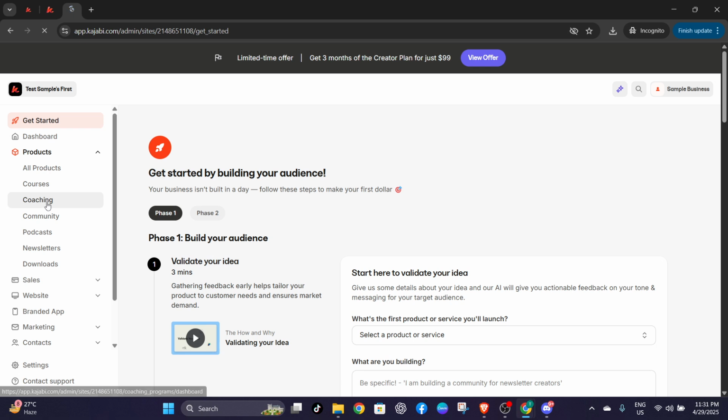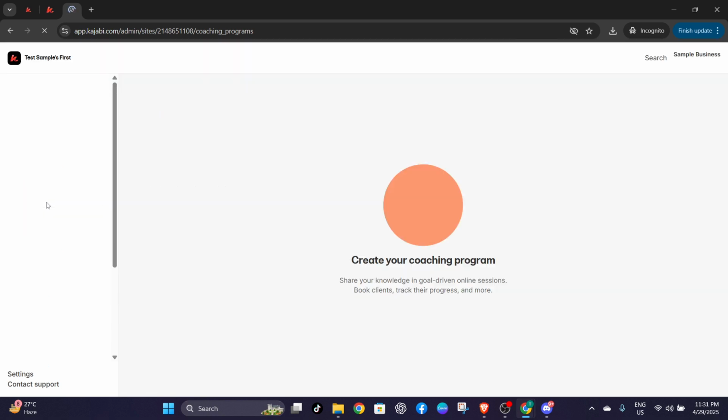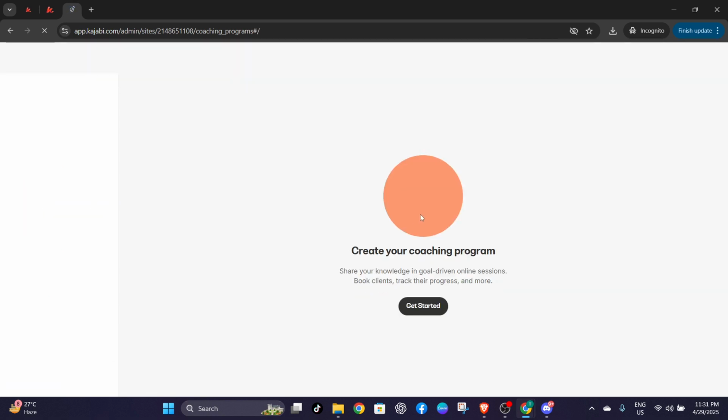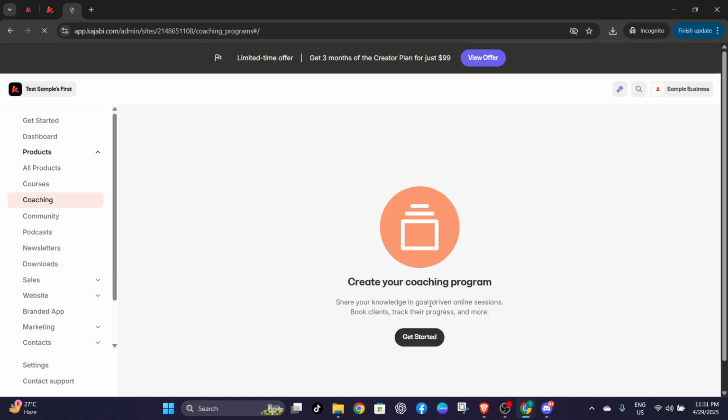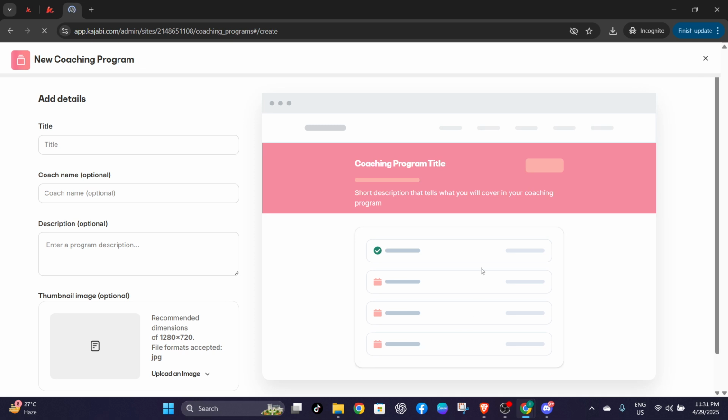Moving along, within the coaching section, you'll see a choice labeled programs. Click on this to view or create programs under your coaching services umbrella. Now you'll want to create your first coaching program if you haven't already. So look for the plus new coaching program button and click on it to get started. This will open up a new set of options tailored specifically for your coaching setup.